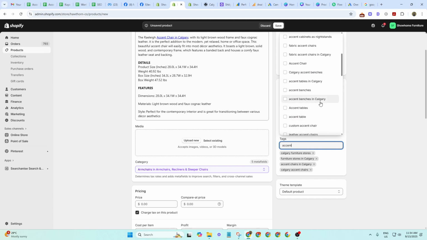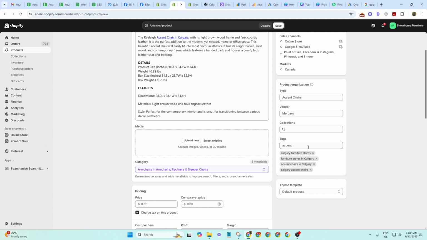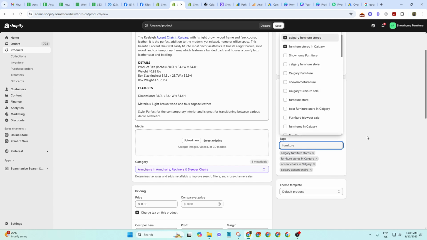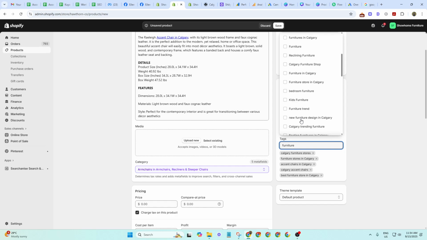Okay, so after that, next is to type in the tag furniture, and then always include this best furniture store in Calgary. So these are the top 3 tags that should be included in all of the products: the Calgary Furniture Store, furniture stores in Calgary, and the best furniture store in Calgary. Those would be the tags that should always be included.